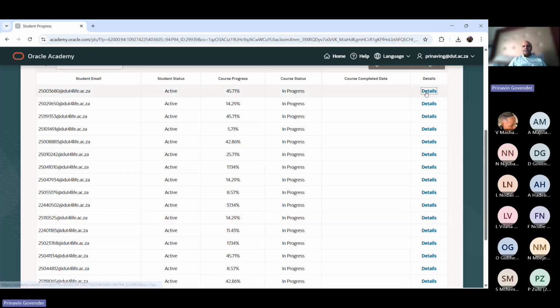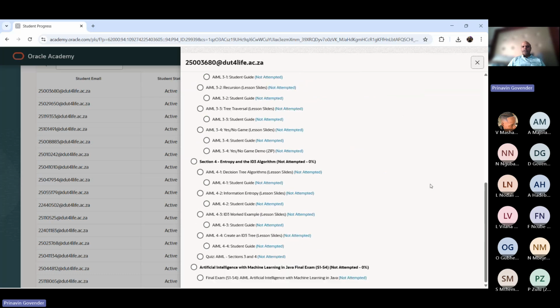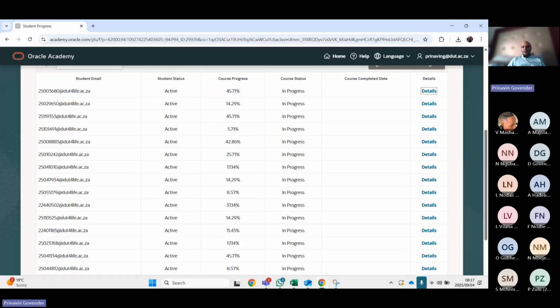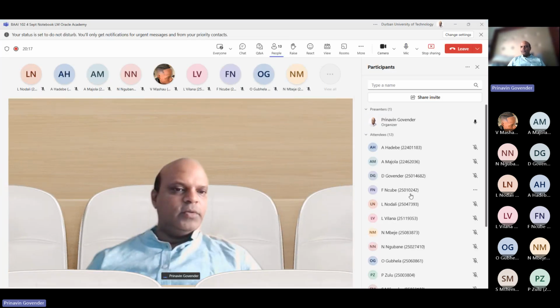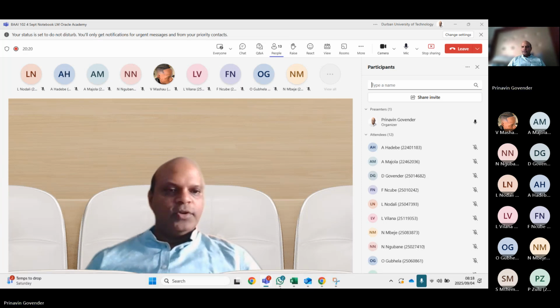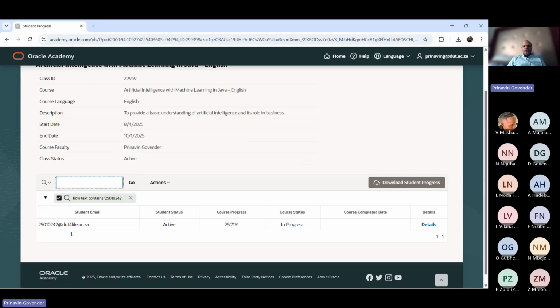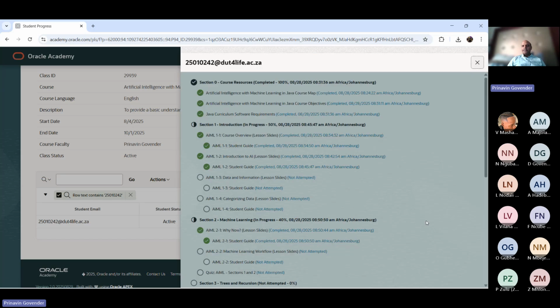So let's go and look at the details of the first one. He's still got section 3, section 4 to complete. All right. So the student number was 25. Let's go and look at what the student number was. It was 250102. So let's go and see 250102. See if we can find that student number. There we go. So he's only 25% of the course. It's active. So let's click on details.